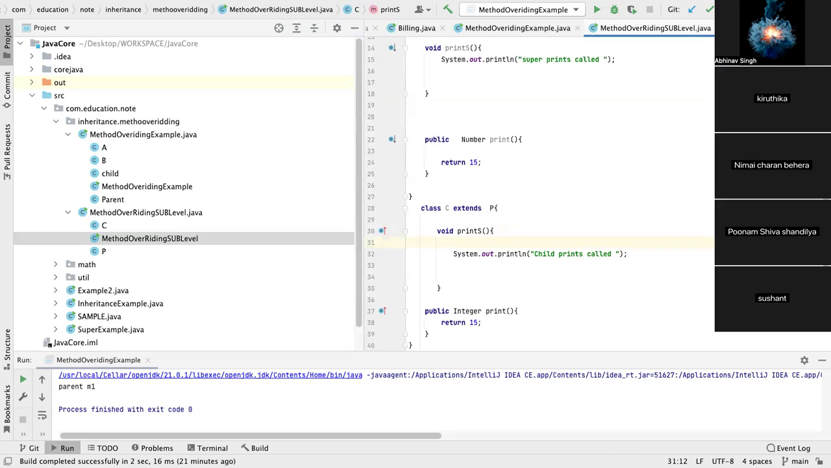Now you guys remember the super keyword, right? So what does it do? It calls the method from the parent class. If you want to access anything from the parent class, any functionality, in any immediate child class, you can use the super keyword, right?